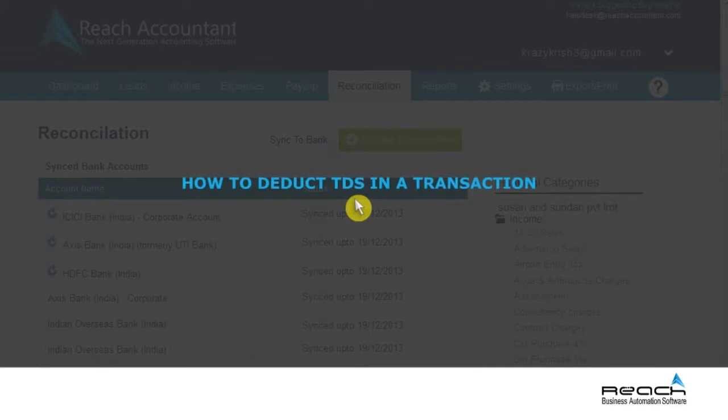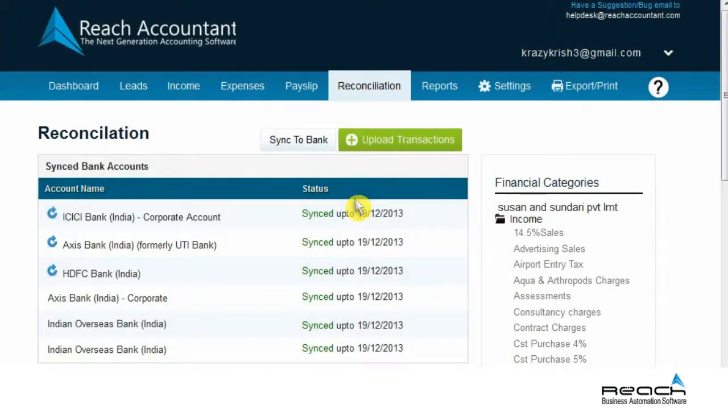How to deduct TDS in a transaction. Let us now see how to deduct TDS in a transaction.